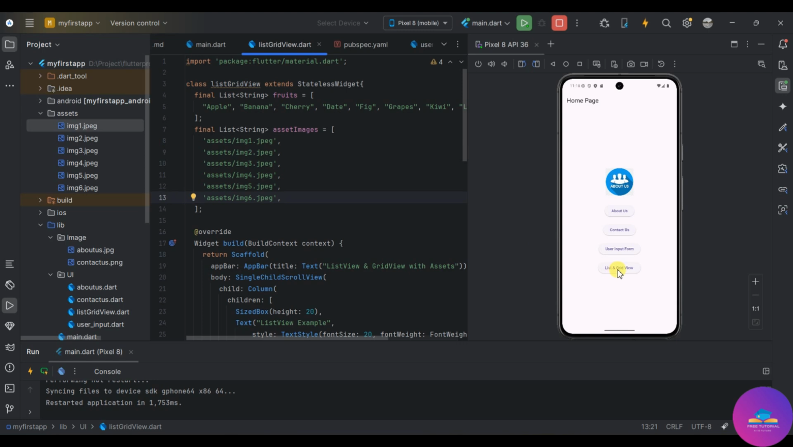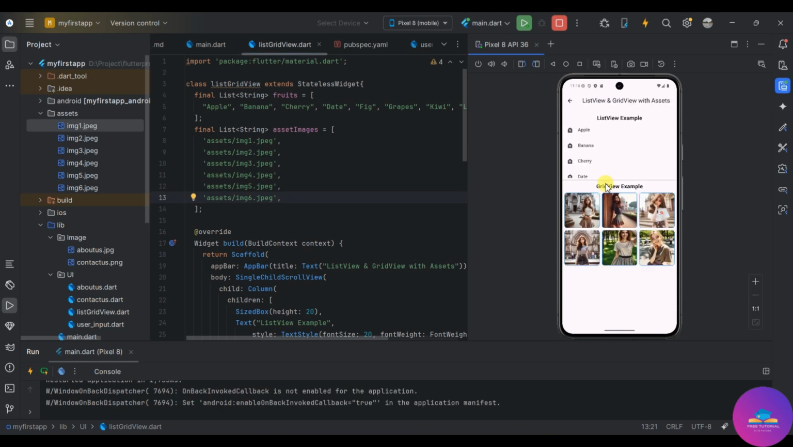Now let's click grid view. Fine, we are able to see these images in the grid view example, as well as we are able to scroll the list view, and this example code is also available on GitHub.